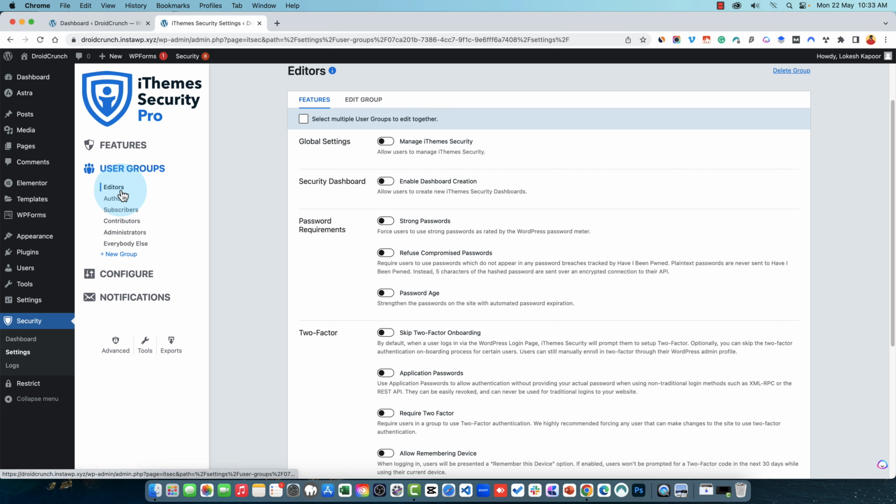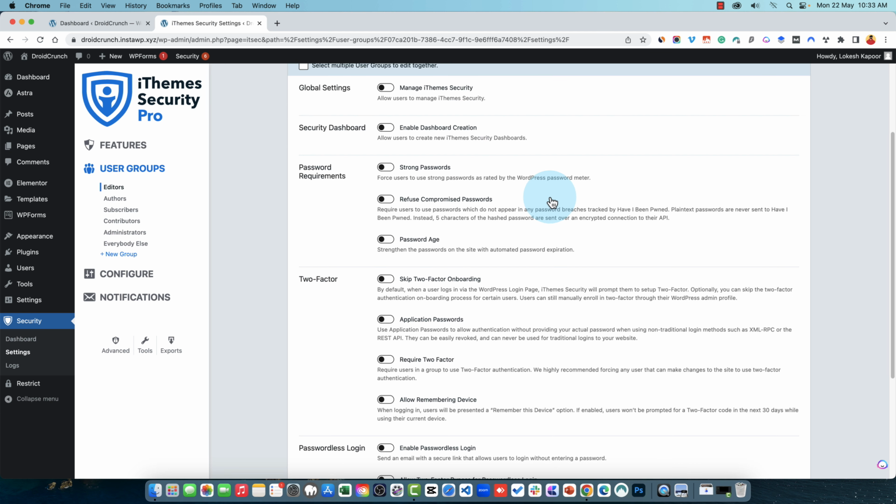If it is an editor, you don't want them to access the global settings of your iThemes Security plugin. You don't want them to manage the dashboard of your iThemes Security. You can also enforce them to use strong passwords. You can also allow them to strengthen the password with automated password expiration. You can refuse compromised passwords.